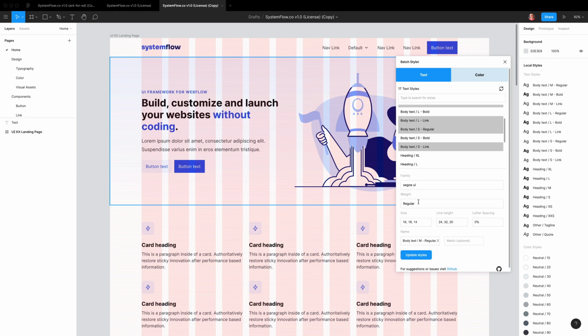Now that we have it, we're going to leave the weight to regular, and we can also change the size and line height and letter spacing. And this is pretty cool. Let's update those styles.